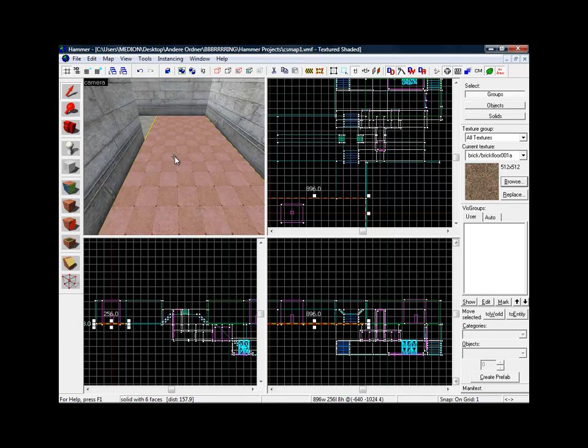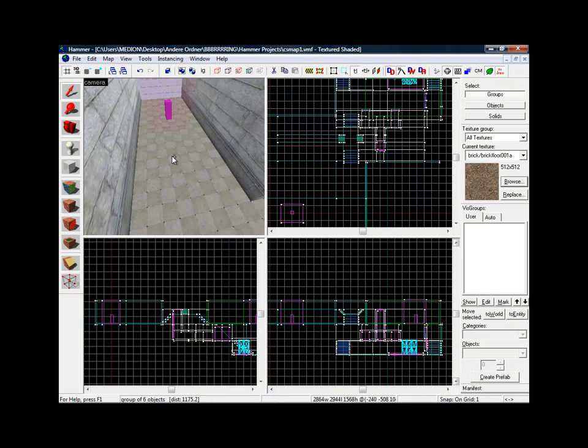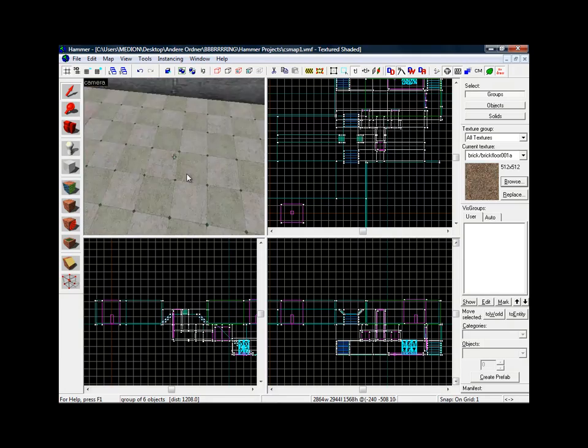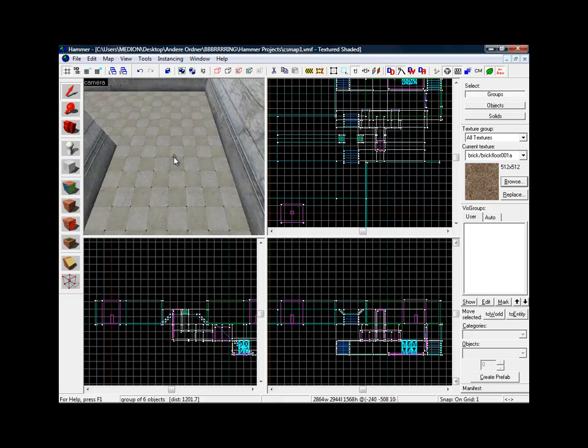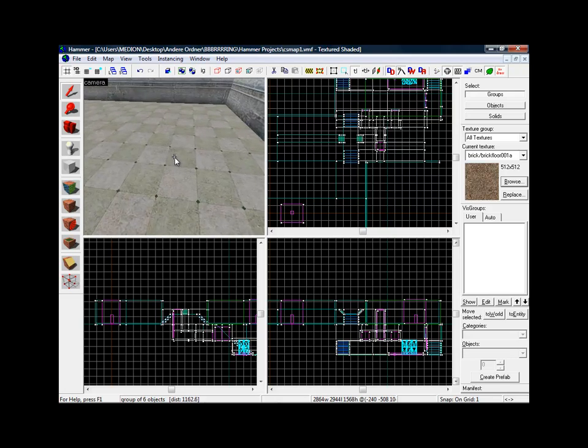Fesmin Tutorials here. In this Hammer tutorial, I'm going to show you how to make windows the right way. Okay, let's go ahead and get started with the first type of window.